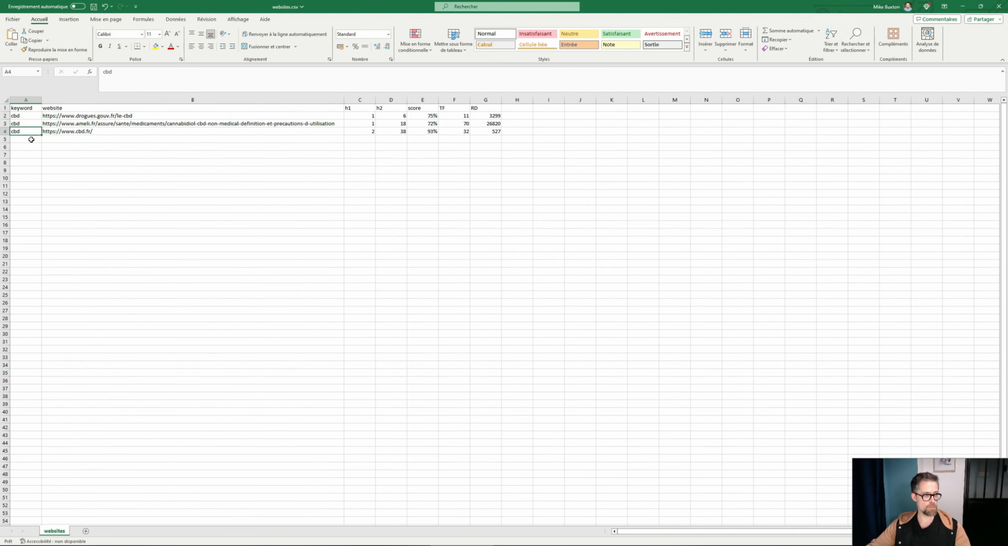Keyword. The keyword CBD was used for this analysis. Sites. Number of H1, number of H2, content score, percentage only. Trust flow, RD do follow. Perfect. There, you saw it. It did it in seconds.